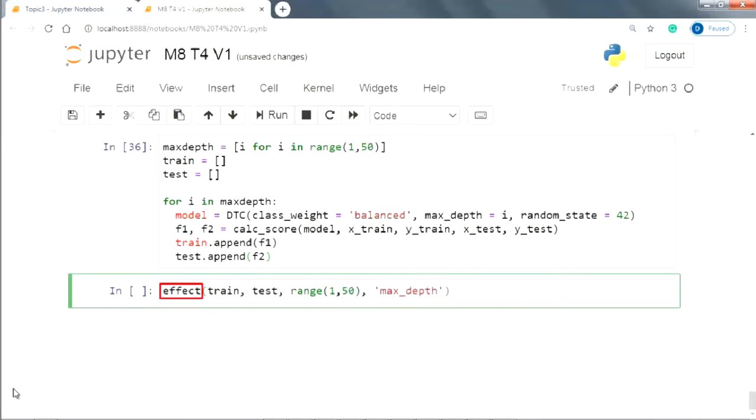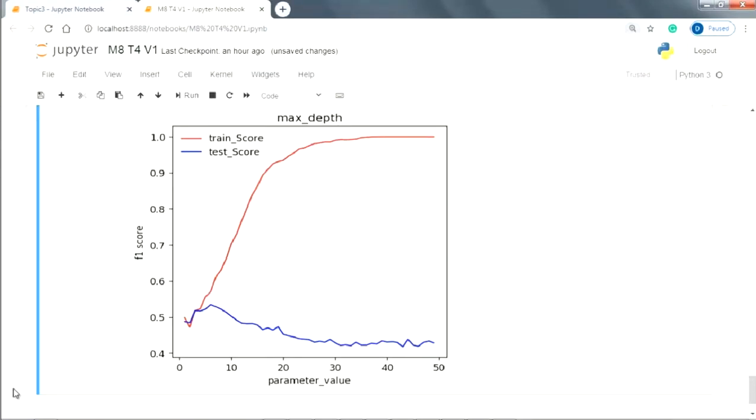We will simply call the effect function, which we had defined before. We will pass train scores, test scores, the range of parameters, and the title of the parameter into this function. When we run this cell, we can see the resultant graph as shown on the screen.